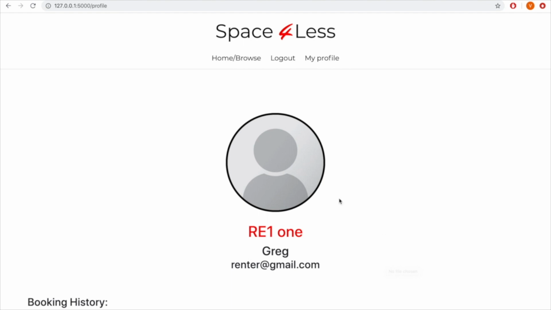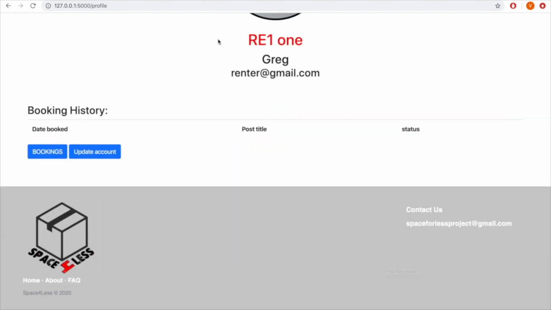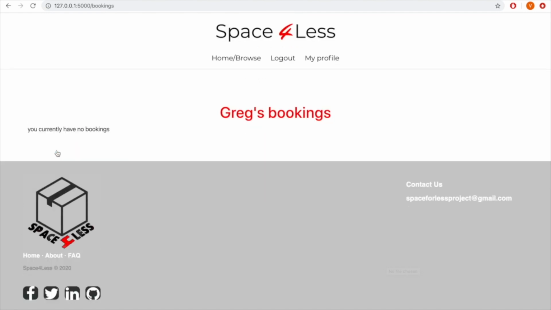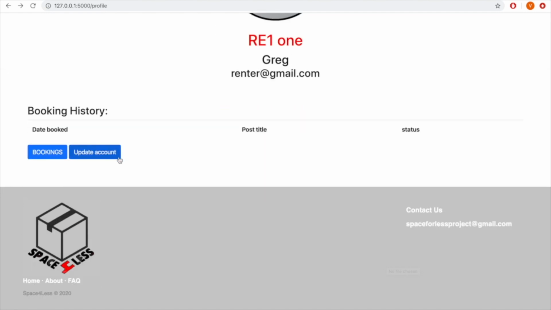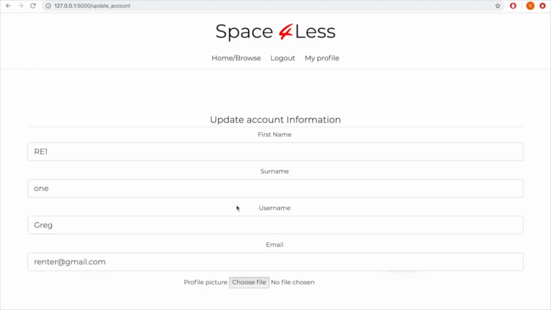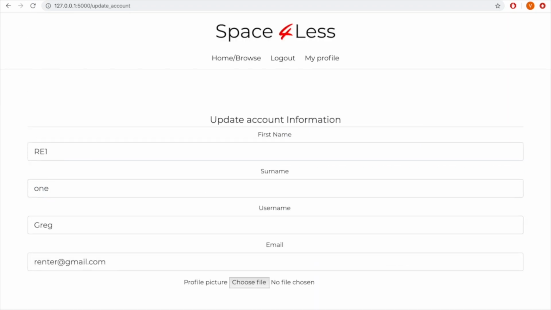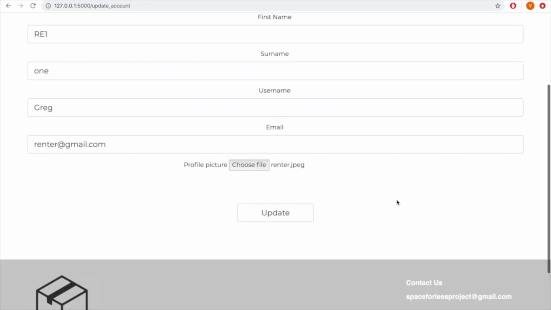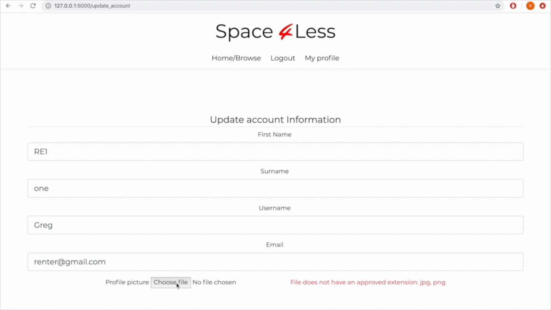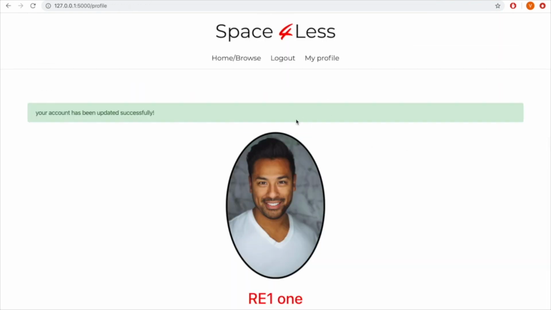Clicking into my profile, I can see all of my details here. I can see that this is where I would get any alerts regarding any bookings, any booking requests. This is where I could view my bookings, and this is where I would be able to update my account. And this is also where I could choose a profile photo. The chosen file would have to be in the correct format. So for example, this would not be accepted as it does not have the approved extension. Therefore, I would have to switch to one with the approved extension and I would be able to update my account.